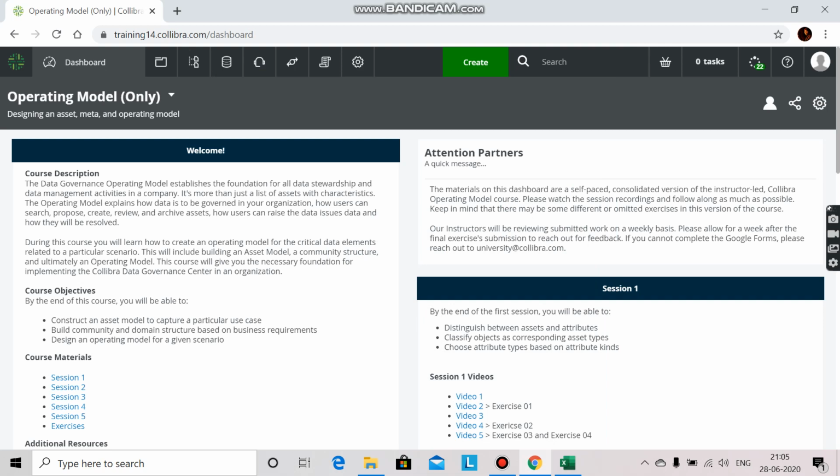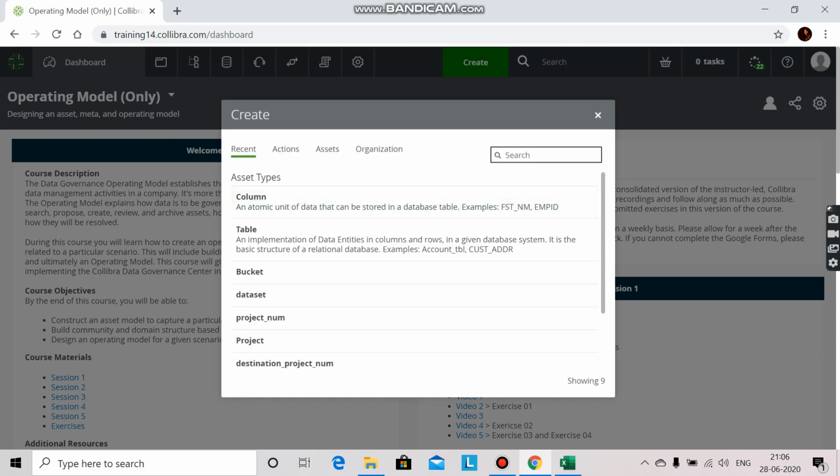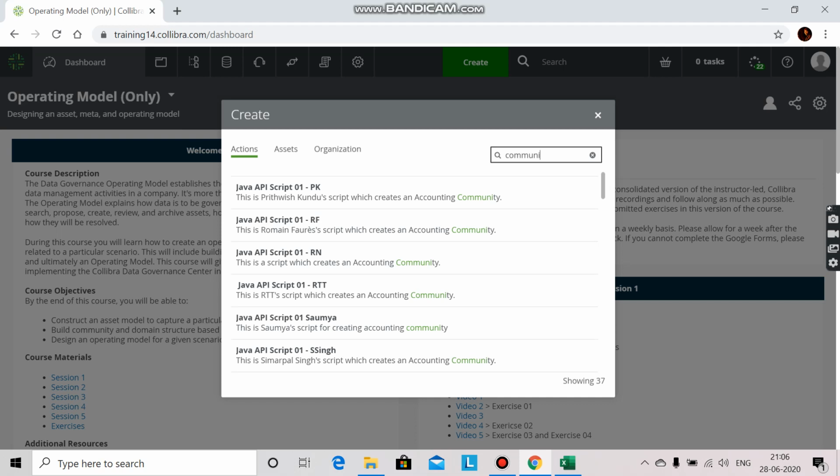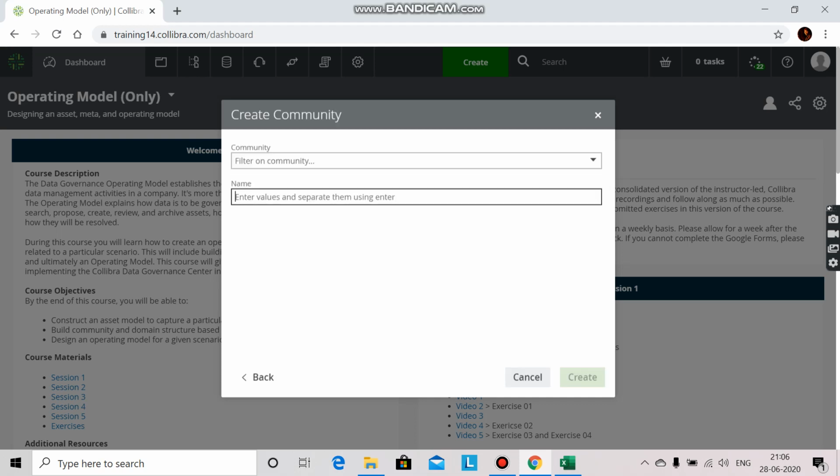Before uploading the Excel file that we have today, first we are going to create a community. That is our first step. To create the community, we need to go into the Collibra DGC dashboard, and there you can see this green create button. You need to click on this one and type here community. Click on this organization tab and you can have your community option here. Click on this one and you need to give a unique name for your community.